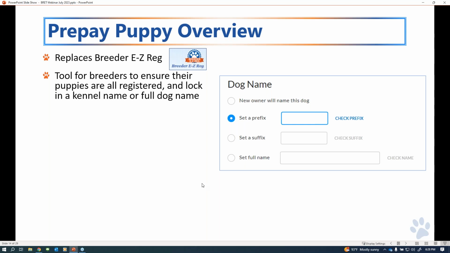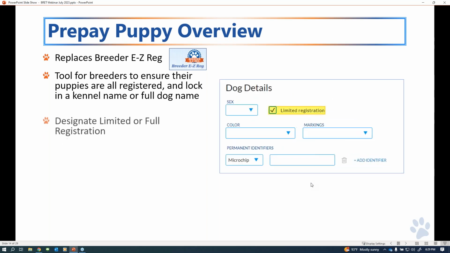So you're going to have 4 choices here, depending on how you choose to register this dog, whether you're registering the dog or you're transferring to the new owner for them to complete. You can set a prefix of the puppy. So that might be your kennel name. And if you set a prefix and allow the new owner to register, they cannot edit or remove that prefix. You can also set it as a suffix, or you can set the full dog's name so that the new owner can complete the registration, but they cannot actually change that dog's name.